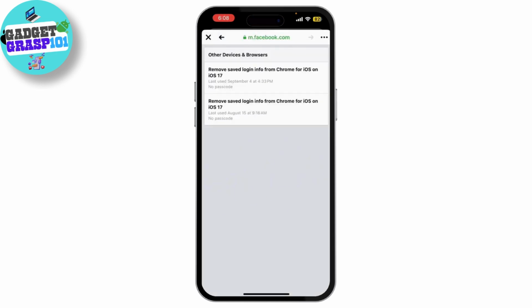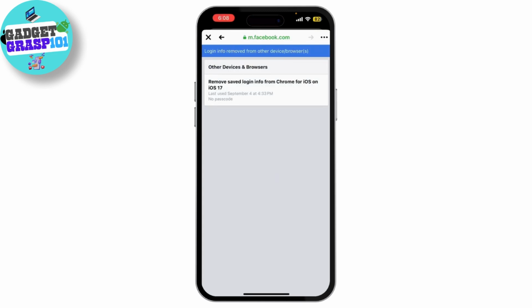Here you can find all the devices that are logged in from your account. Now to remove any account, click on it and click on remove saved login from this, and that's it for how to remove an account from other devices.